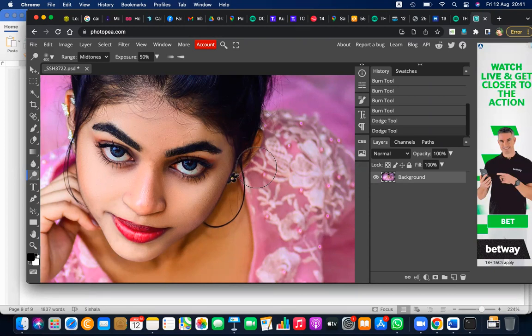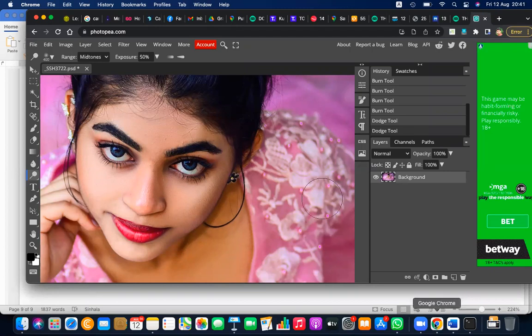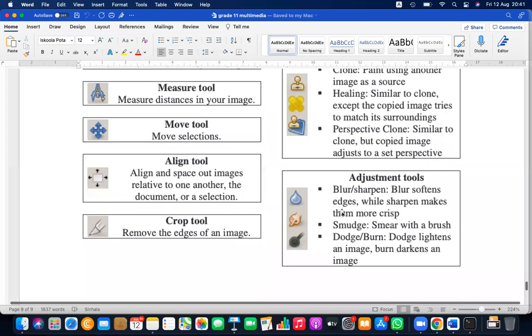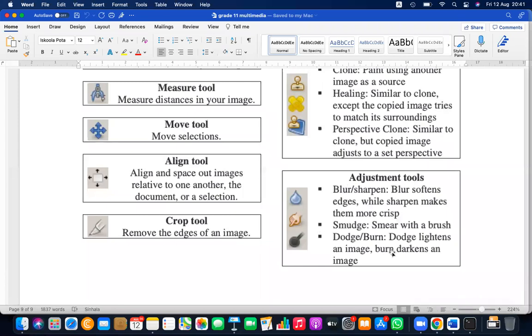That's all. But let's see these tools in here. So blur, smudge, dodge. Right? Sharpen, blur or sharpen. Smudge, dodge. These are the same tools in Photoshop too.